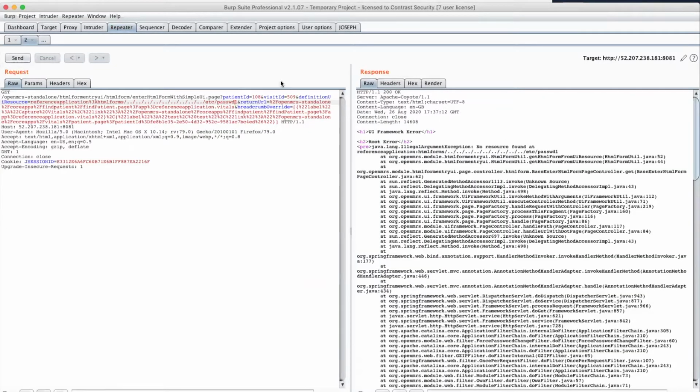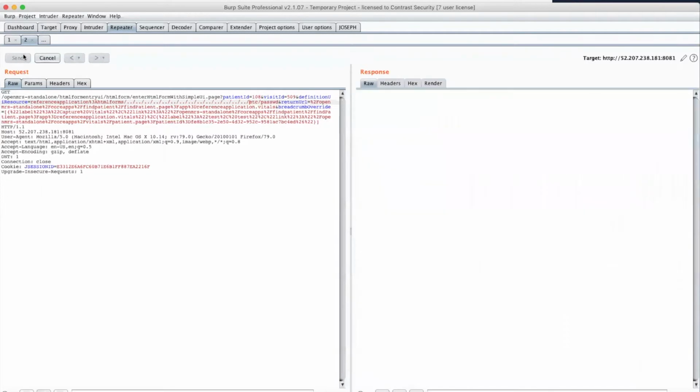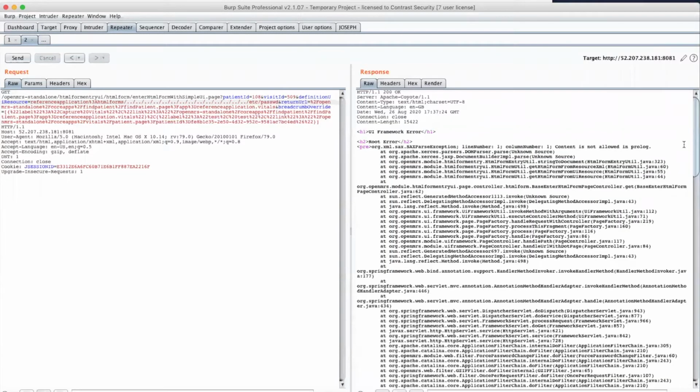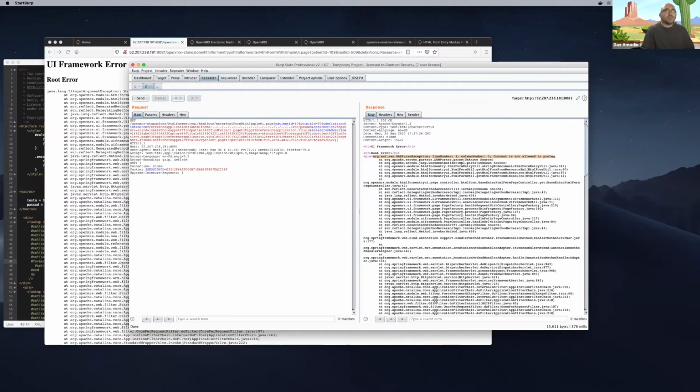Actually, it didn't find the resource because I can't type. No resource, so we may not have gone up far enough. You see, content is not allowed in prolog, right? So in this error message we see it's trying to parse XML, but it just explodes because /etc/passwd is not a validly formatted XML file that it consumes.